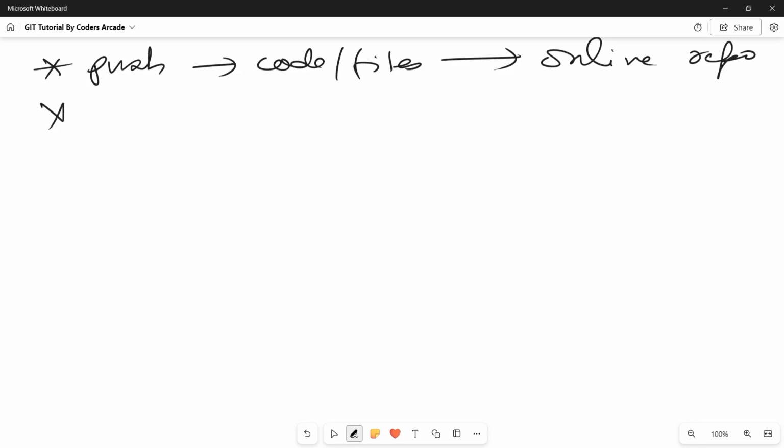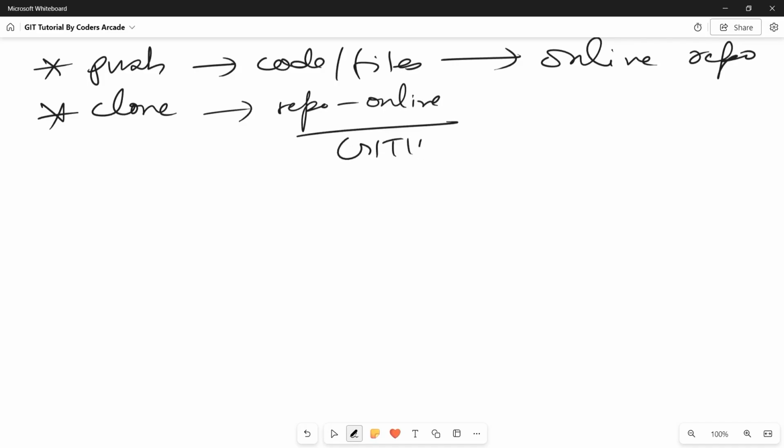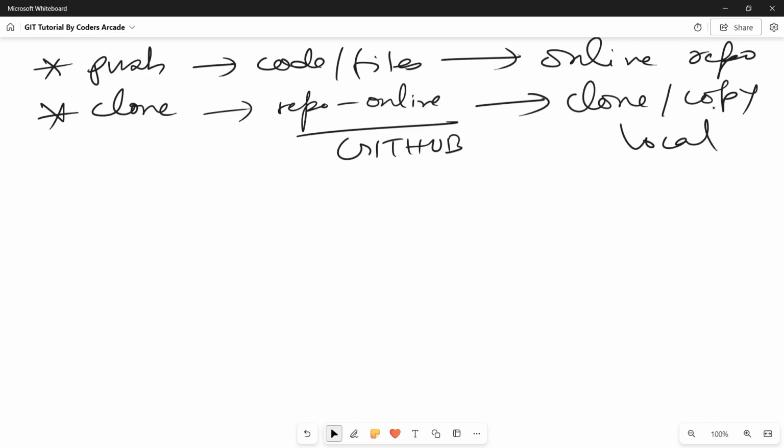Okay, and now we will talk about a command called clone. So clone will do what? We have a repo online in GitHub, and I want to clone that, or just copy that, into my local system. Let's see how to do it.